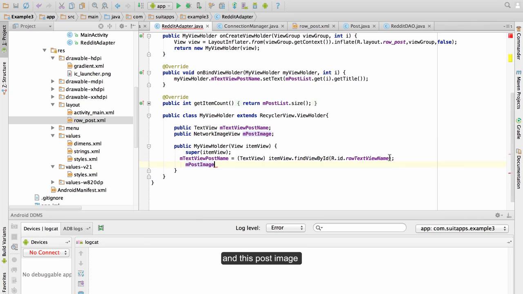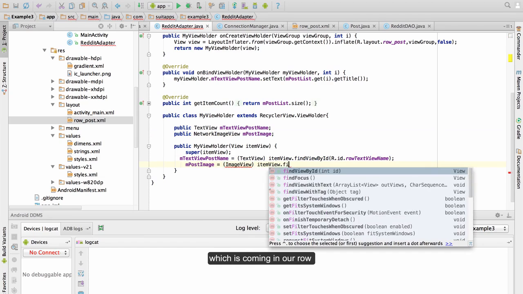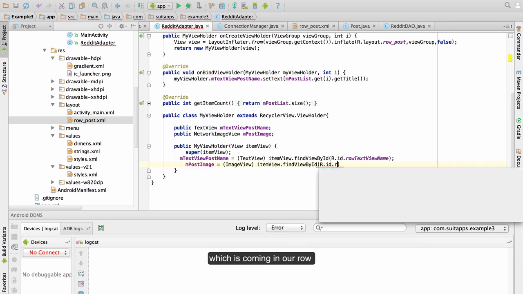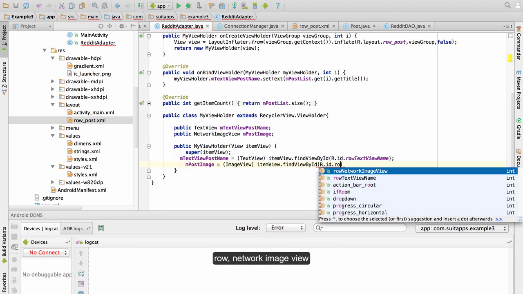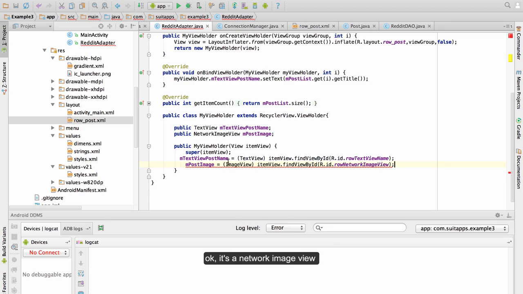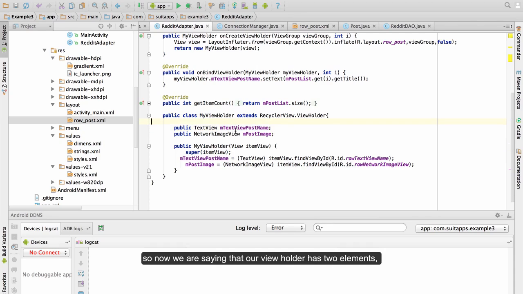and this post image is a network image view which is coming in our row network image view. So remember, this is the view holder. This is the item that we use to represent every row. So now we are saying that our view holder has two elements, a text view and an image view.